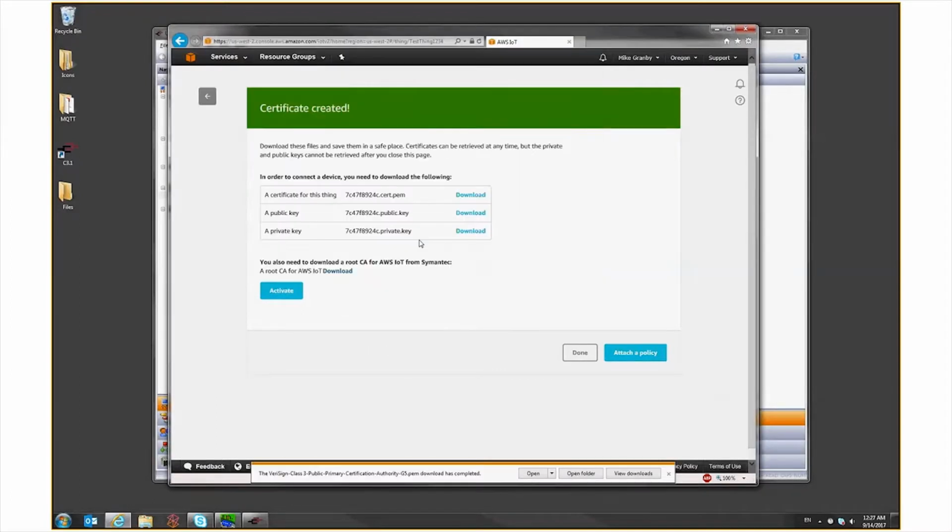So what we're going to do is we're going to download this little certificate here, which is used for a different purpose. This is used to identify the server to the device to make sure that our device is not talking to anything other than the authorized web server. Then we're going to go to this certificate, the certificate for the thing, and we're going to download it and save it. And we're going to get the private key for the thing, and we're going to save that as well.